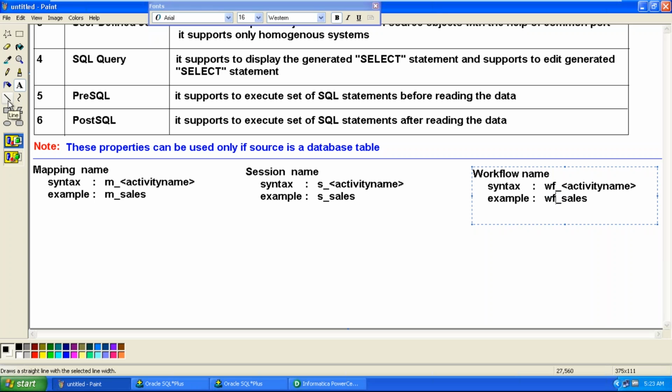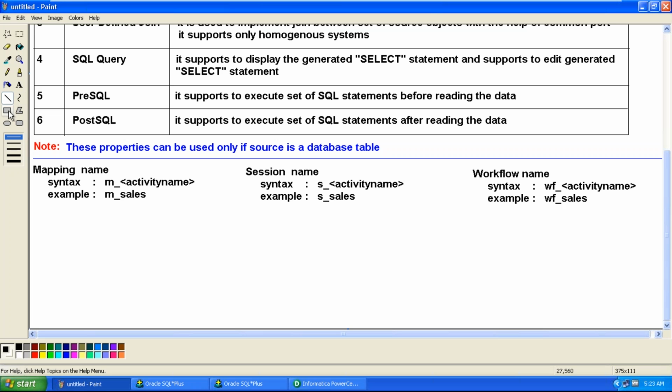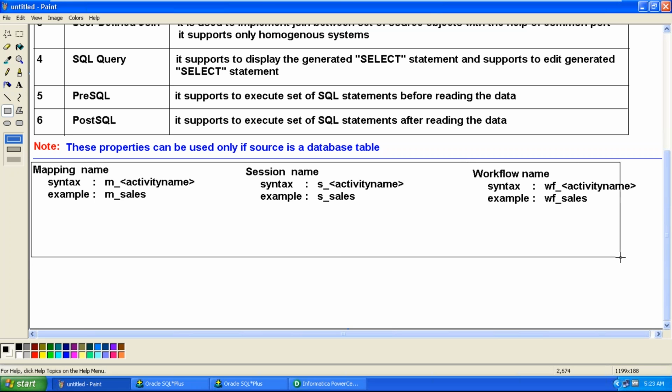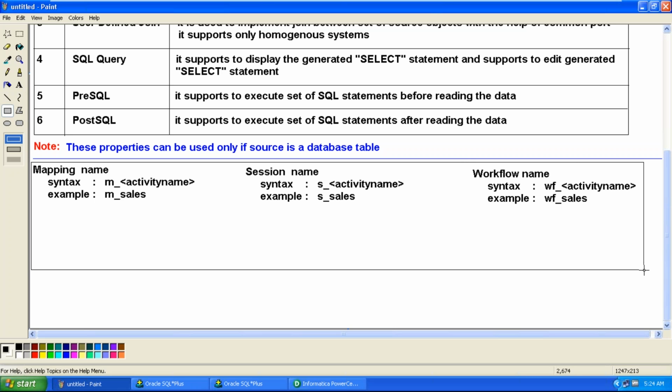But whenever I give an example here, I will not follow this type of syntax, because I will not give any examples on activities. I'm not giving any example on sales activity, customer activity, or something like that. So what is my syntax?